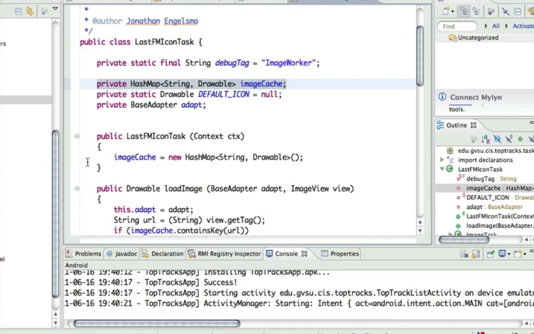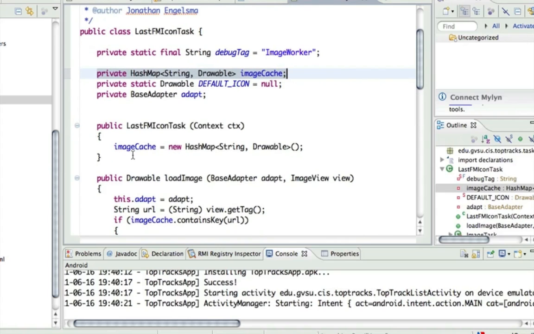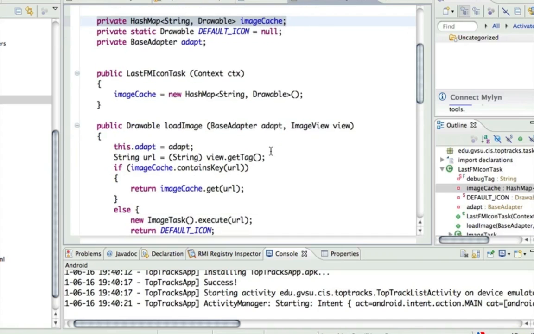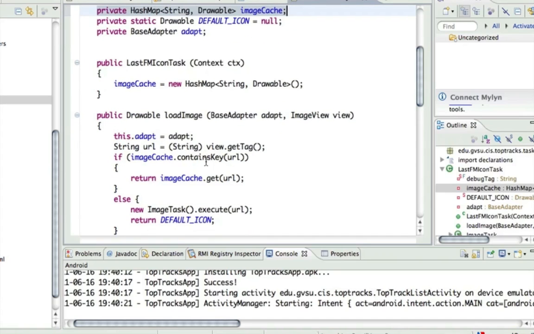And the constructor just creates a new empty one, and then I have a simple method here that's called load image, and I pass in the adapter and an image view, and the first thing I do is I say I've got every view tagged, and what I'm going to tag them with is the URL. So on all of these widgets you can set a tag, just an arbitrary piece of data, and then later you can use that data. So this tag basically helps me understand what is the image that this particular image view is supposed to be showing.